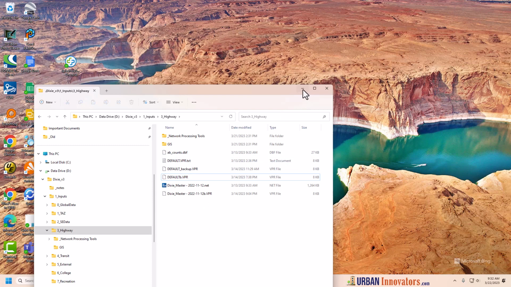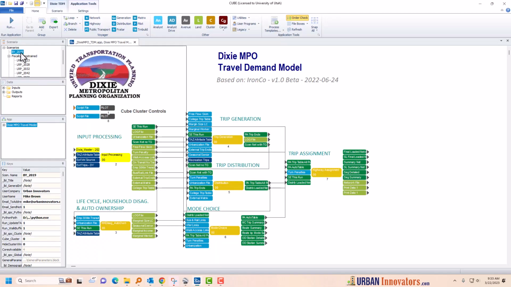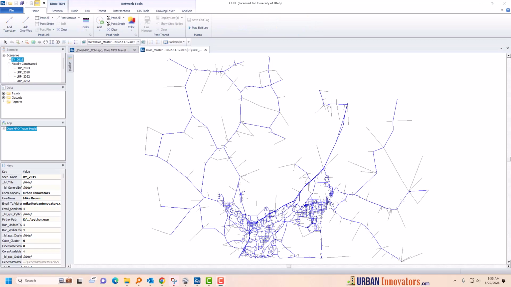So now let's go back over here and see what happens when we open up. We've got it on 2019. Go to open it. Okay, so this is what the network looks like when it can't find a VPR file. So now I'll close that and we'll help it find one.